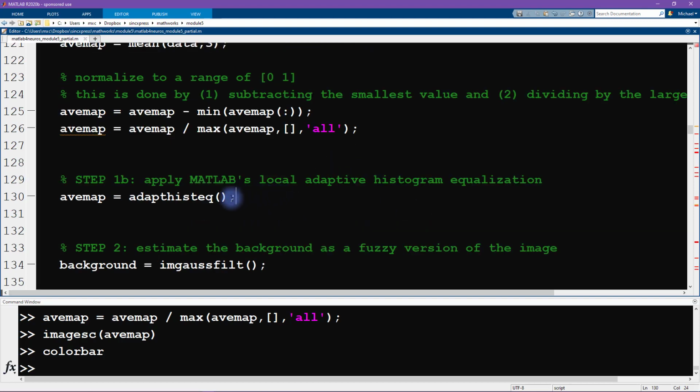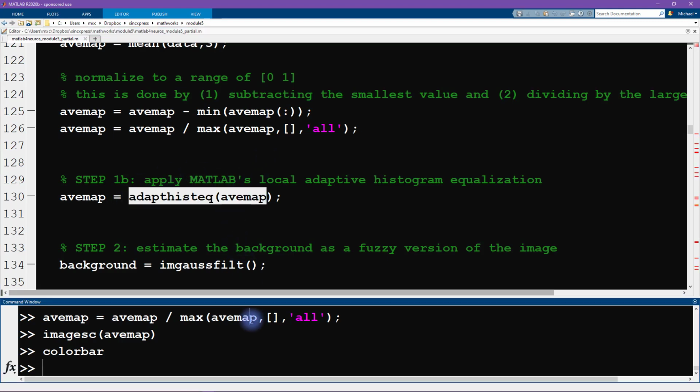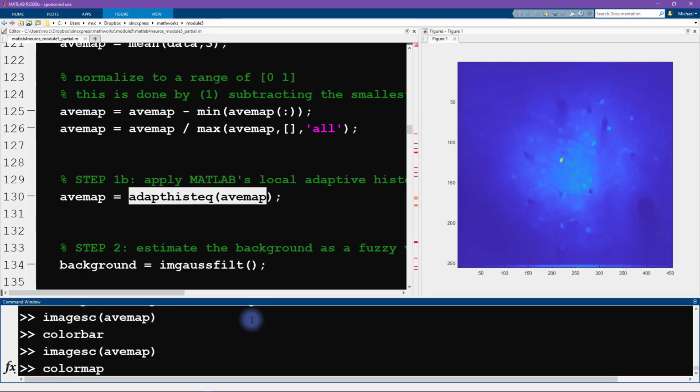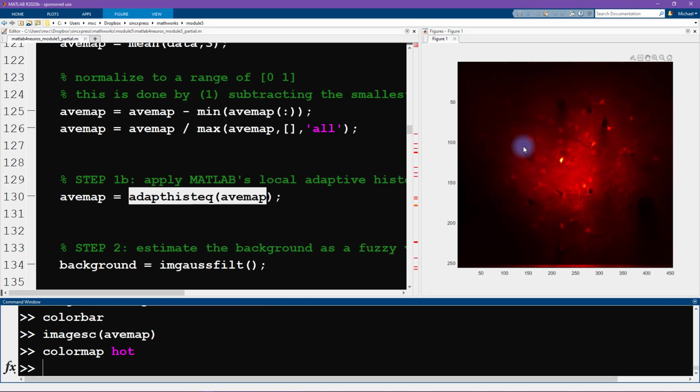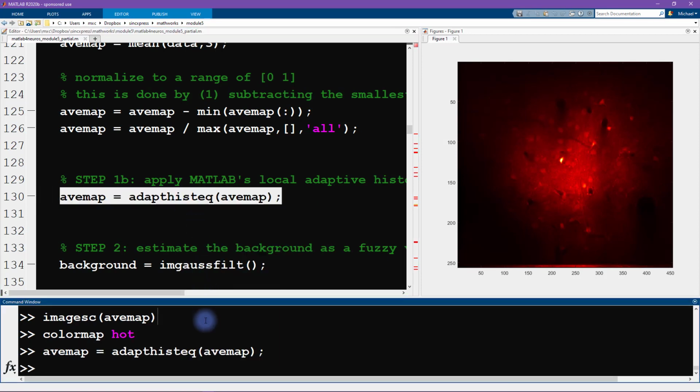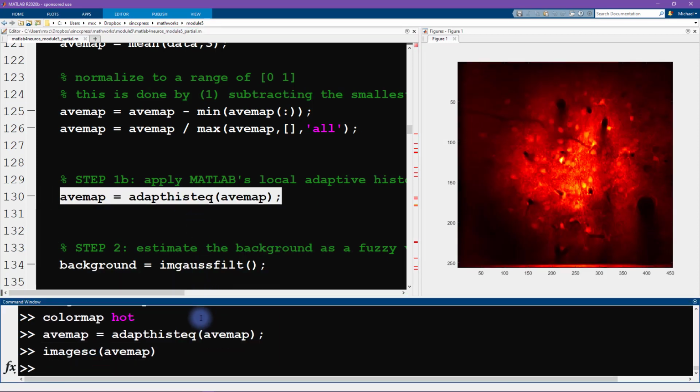Okay, so the next thing that we want to do is apply MATLAB's local adaptive histogram equalization. This basically helps make the image a little bit more homogeneous over space. So we input the matrix that we want to apply the adaptive histogram equalization to. And I actually want to show this again. So colormap hot. Here you see what the original matrix looks like. And now I'm going to apply this adaptive histogram equalization and then look at it again. Now you see it's a little bit brighter. The contrast over space is a little bit more normalized. So that means we can already better isolate the individual cell bodies here.